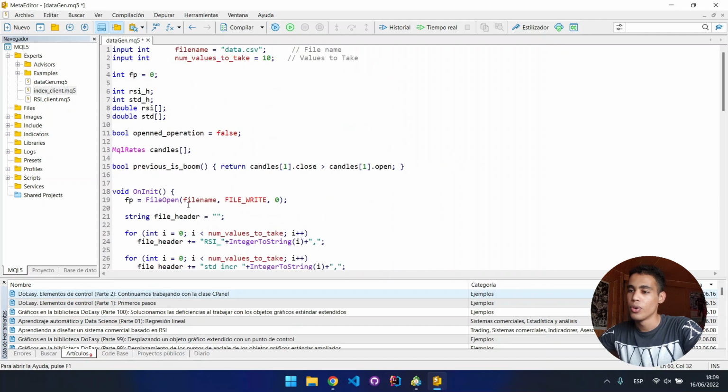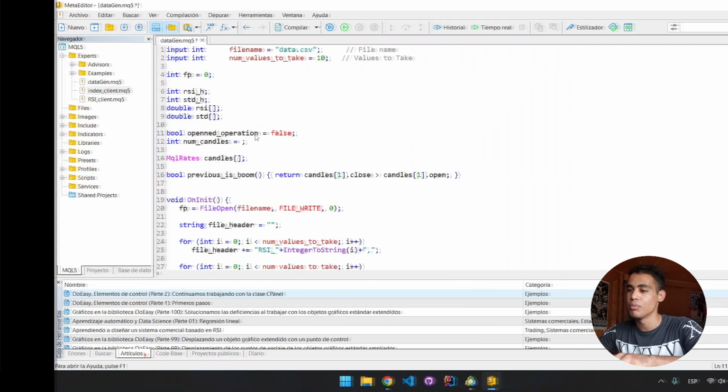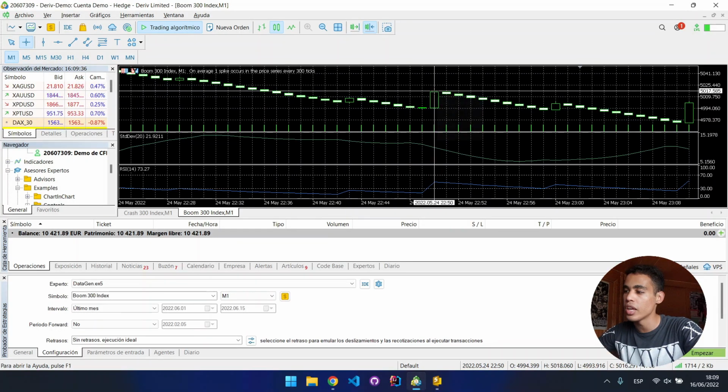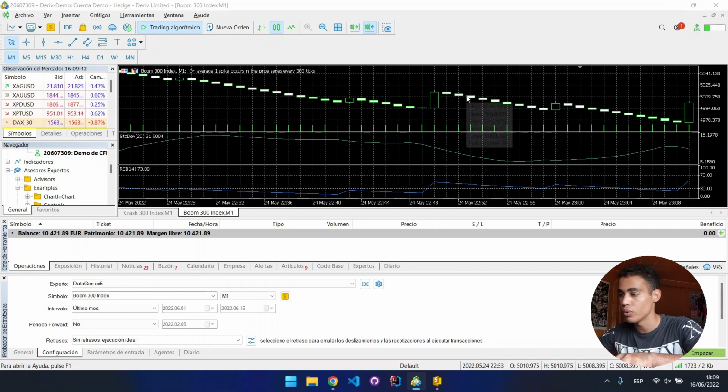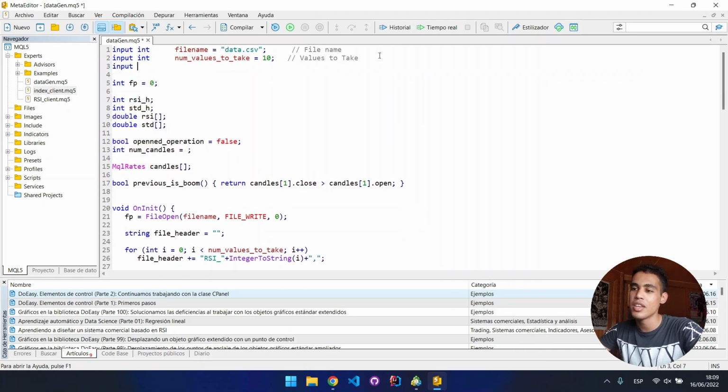And now we are going to declare here a variable. Let's put it int num candles. So we do the following. For example, let's say that we open a position after this boom, and we always want to take 2 candles. So after 2 candles, we close the position. So that's what we are going to do. Here, we are going to create another parameter because maybe you don't want only 2. You want, for example, 3.